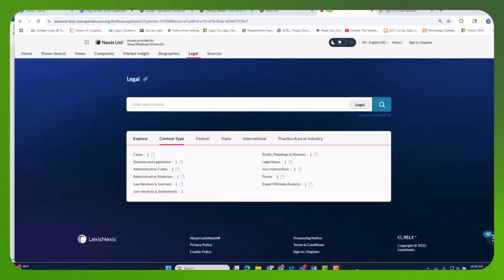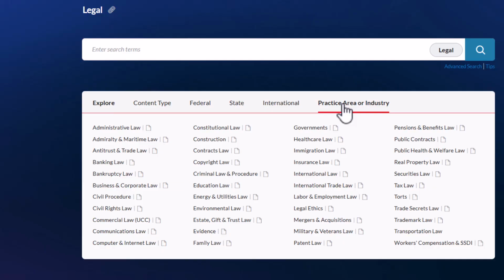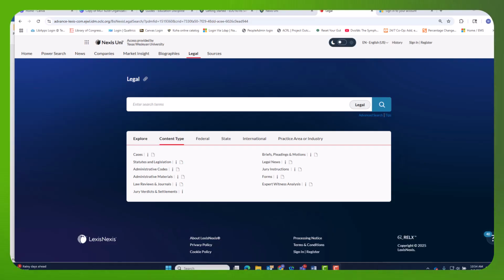Now under legal, under content type, you will notice that we've got cases. We also have statutes and legislation, administrative codes, law reviews and journals, and also we can access legal news all in this one database. Also, under practice area or industry, we have education law here. But in this class, your focus will be on case law. So I will click on cases on the page.